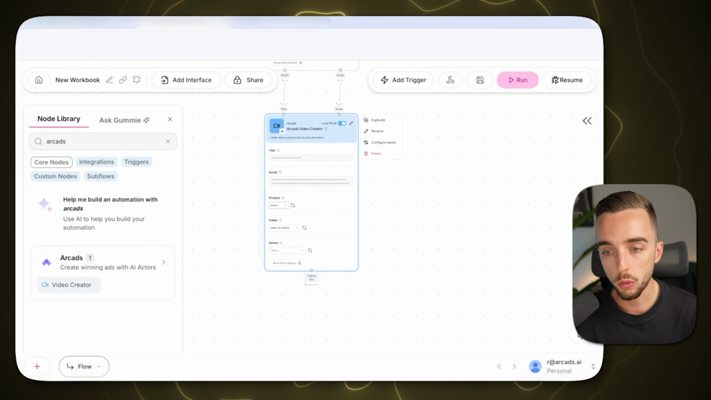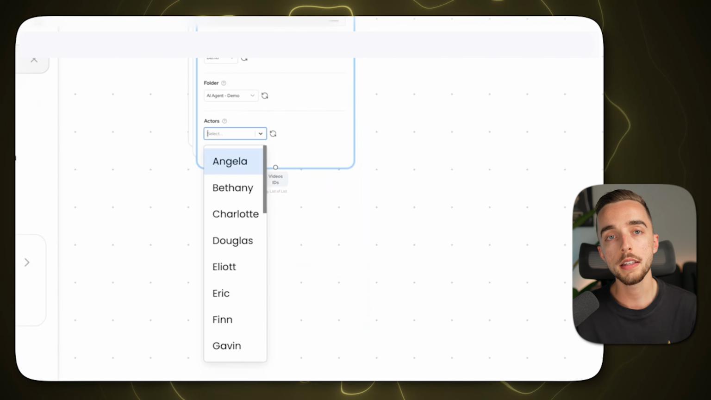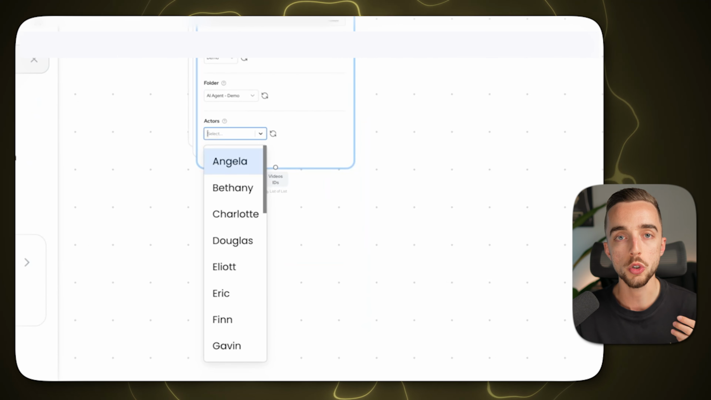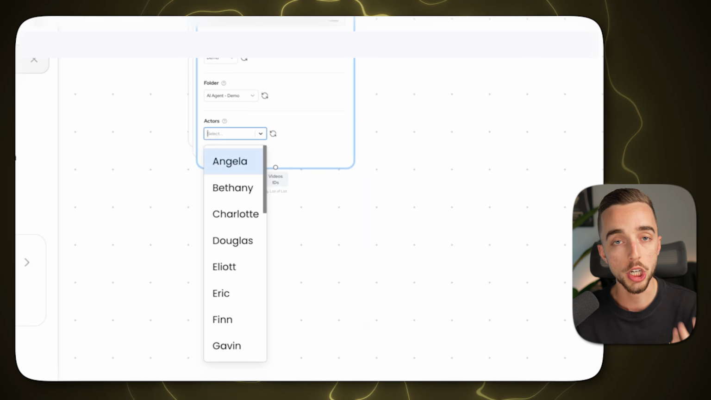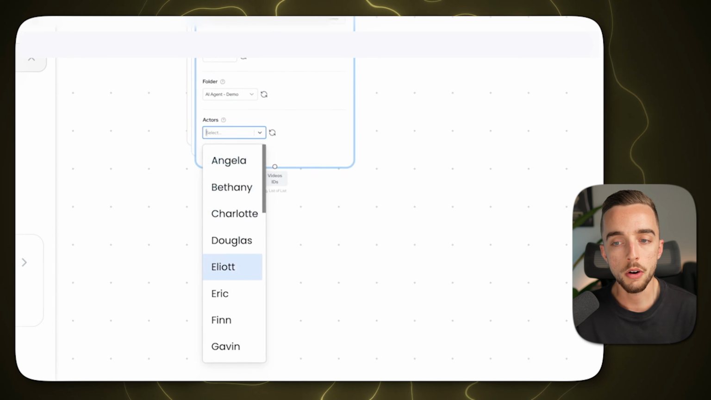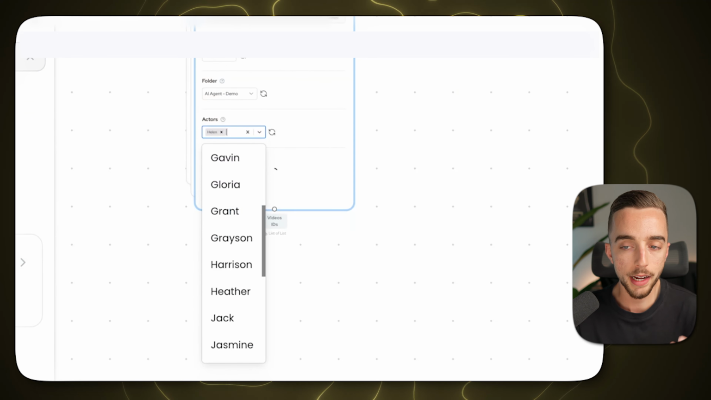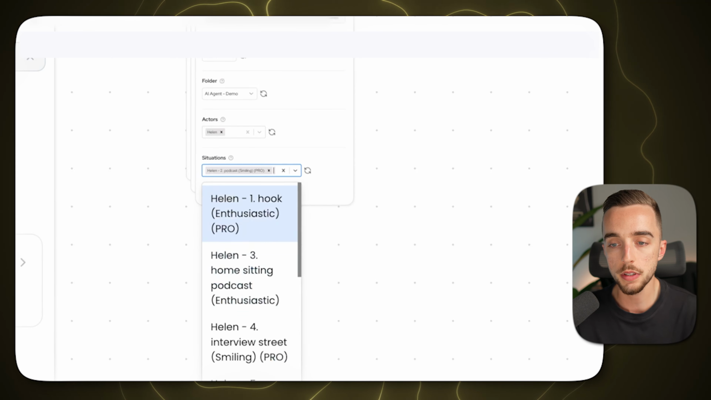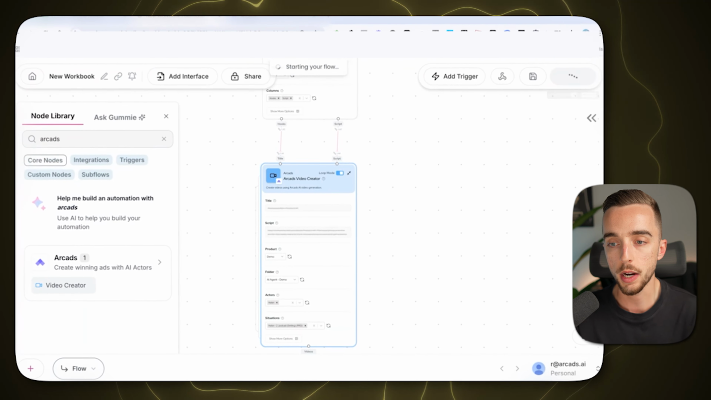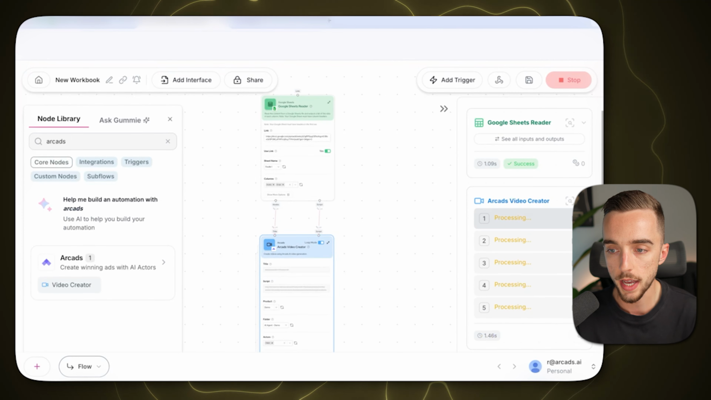And then from there, you're simply going to want to select what creator and parameters you want to use with ArcAds to generate said videos. And so I'd pick my folder, I'd pick the actor or actors by which I want to do this, then the kind of situations that I would want to use on ArcAds, which I can show you more of in a second.